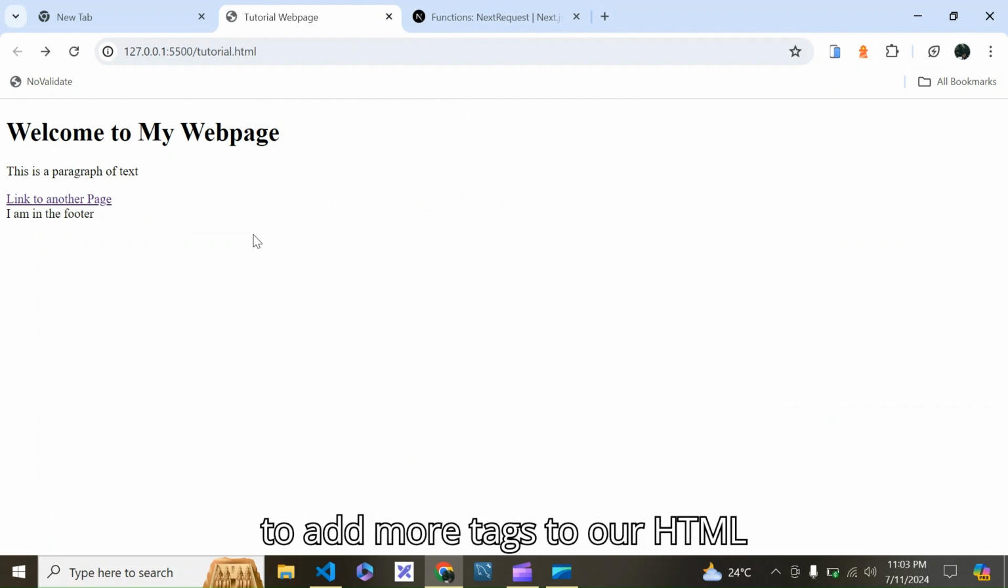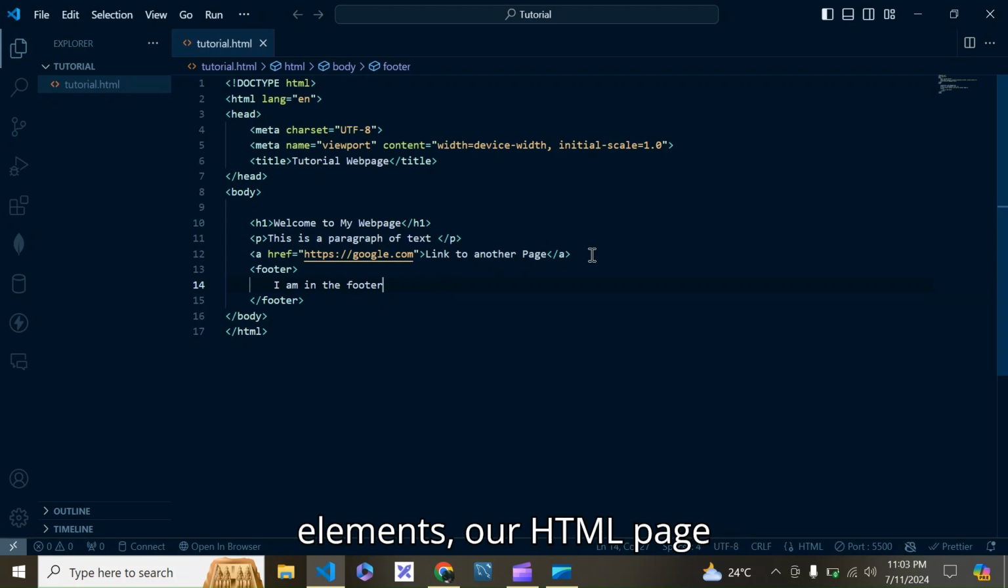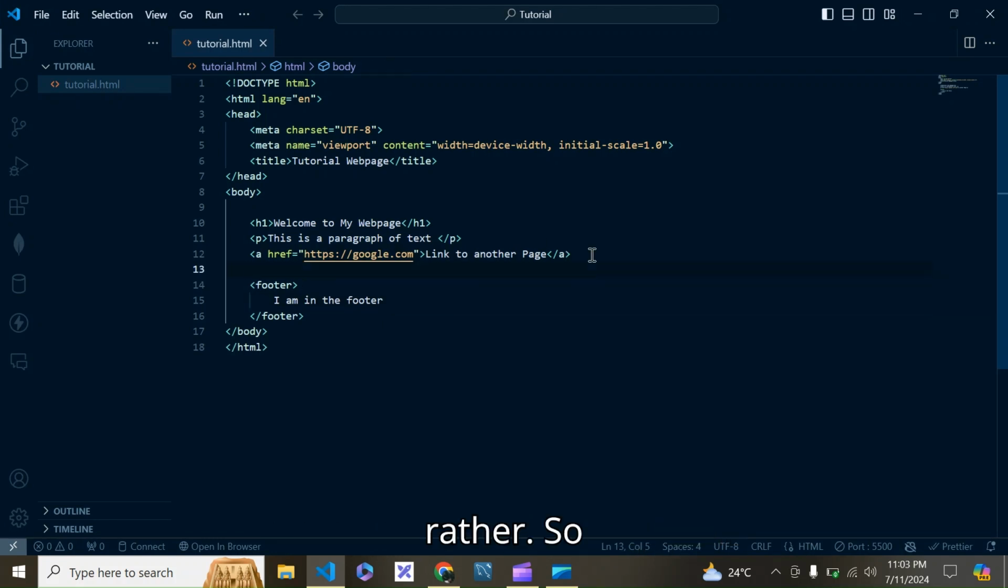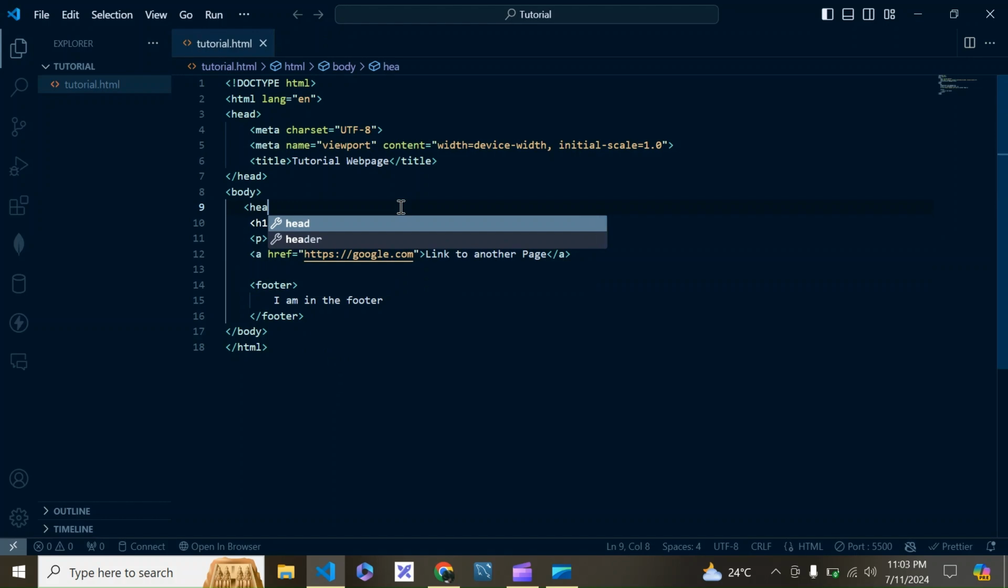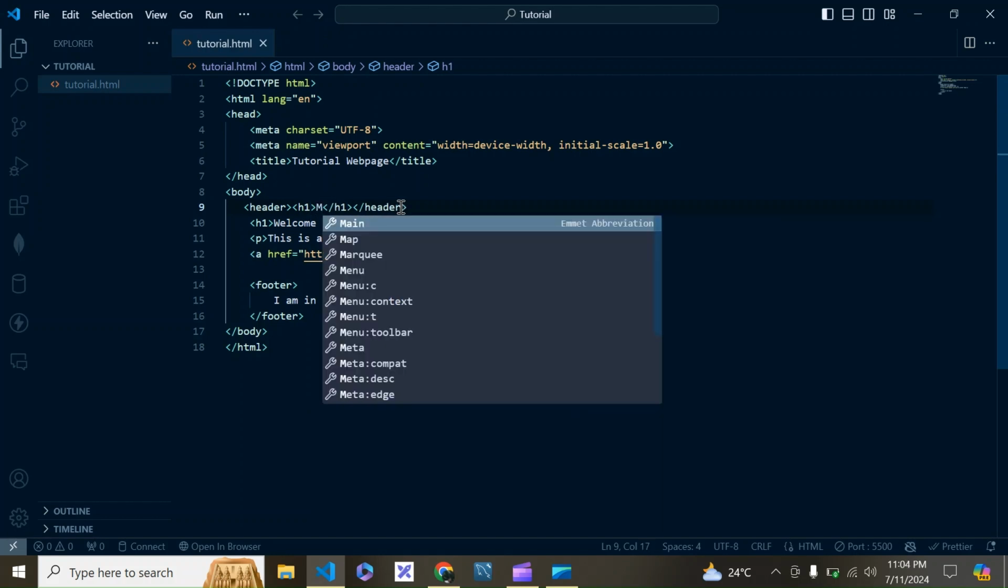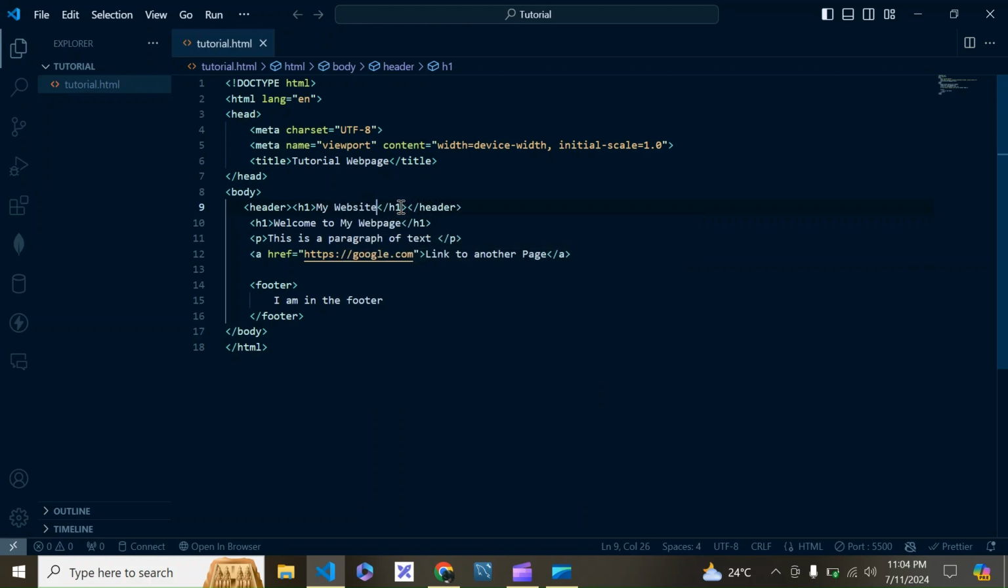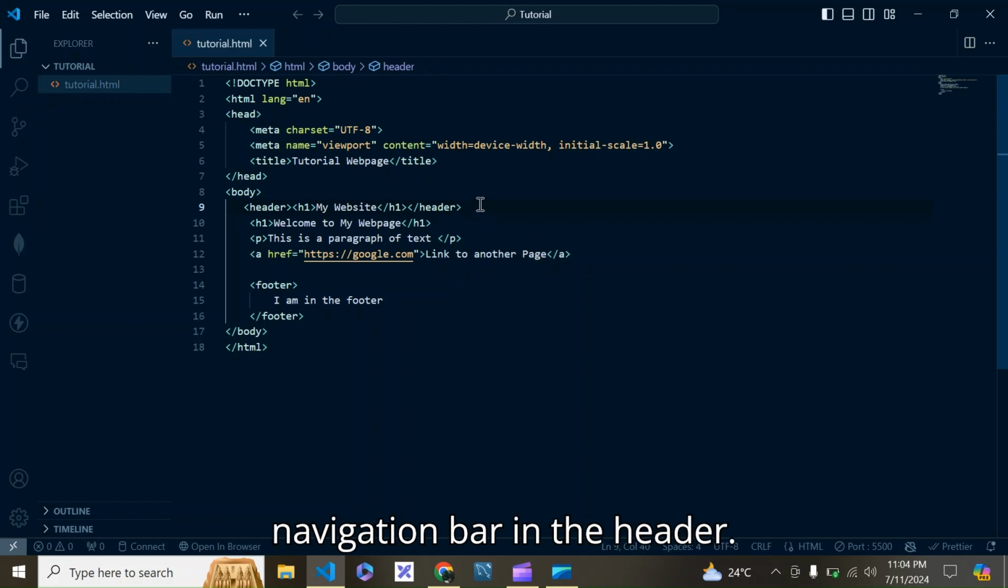So we are going to add more tags to our HTML page. We'll first of all go with the header. And we also put a navigation bar in the header.